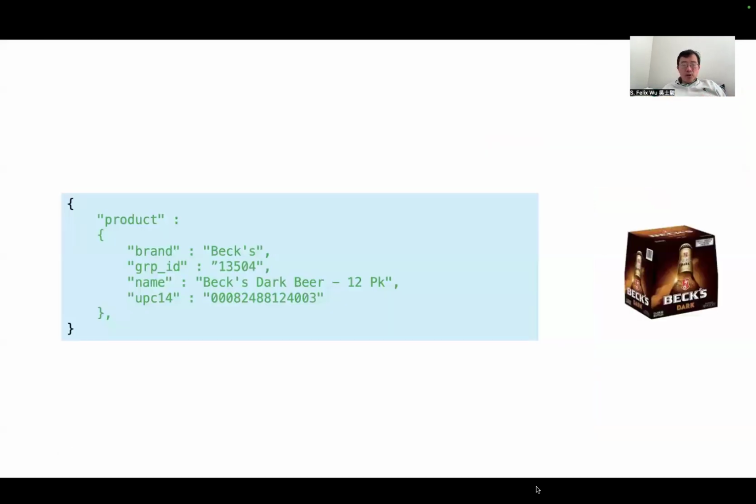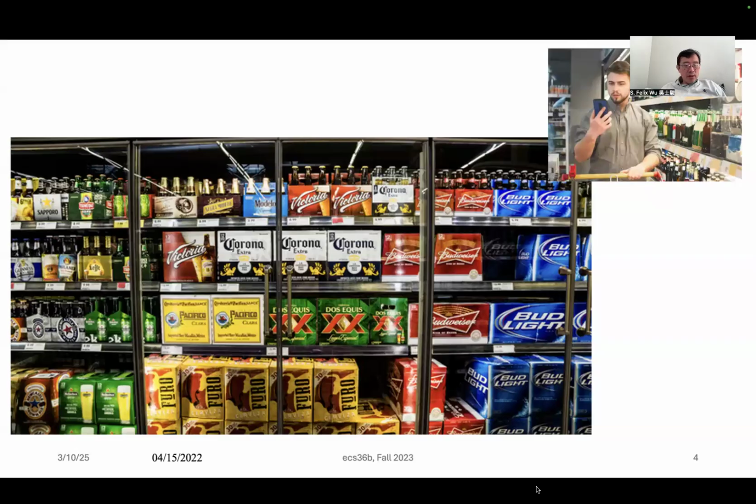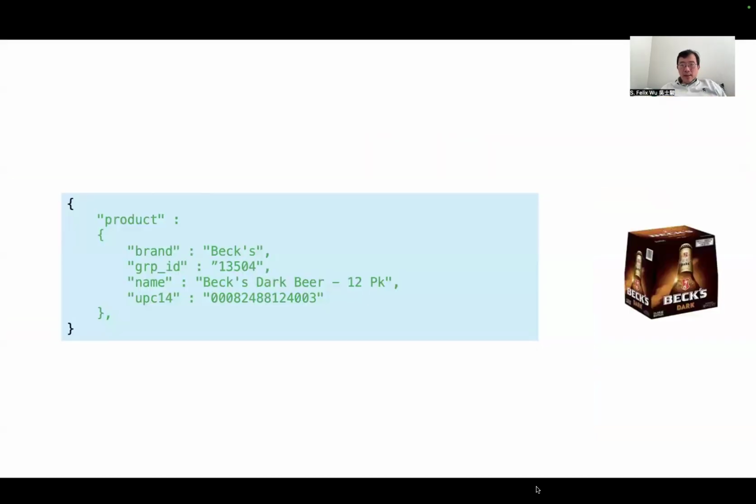Okay, first I'm just using an example. I'm using this particular brand of beer called Beck's. Assuming this particular box of beer was actually in that picture, how do I represent it? Here is a particular encoding. I haven't told you what JSON is, but this is a JSON representation of an object.